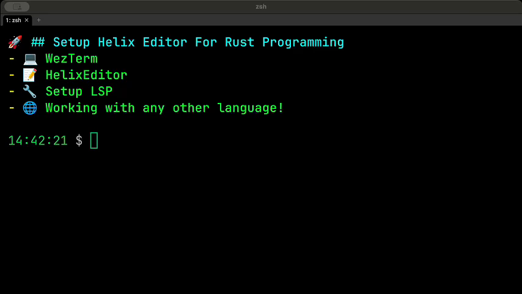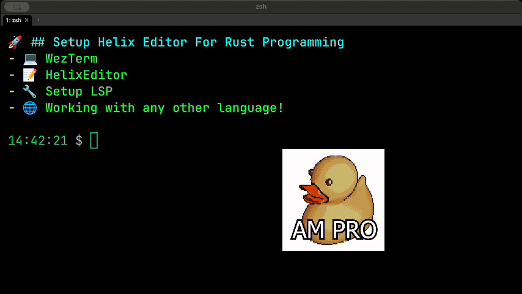By the end of this video, you should be able to literally configure and program any programming language with Helix Editor. So make sure you stick around and watch till the end.